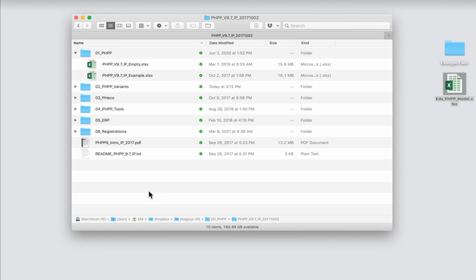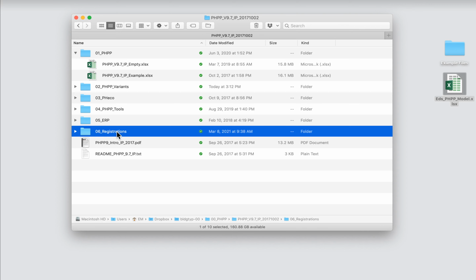Now, what is this folder? Well, this is the set of files that you would have gotten when you bought the PHPP. So hopefully this looks familiar. This is what you get when you purchase the PHPP. You get a series of folders. You get some README files, etc., etc. You get your registration, all that stuff.